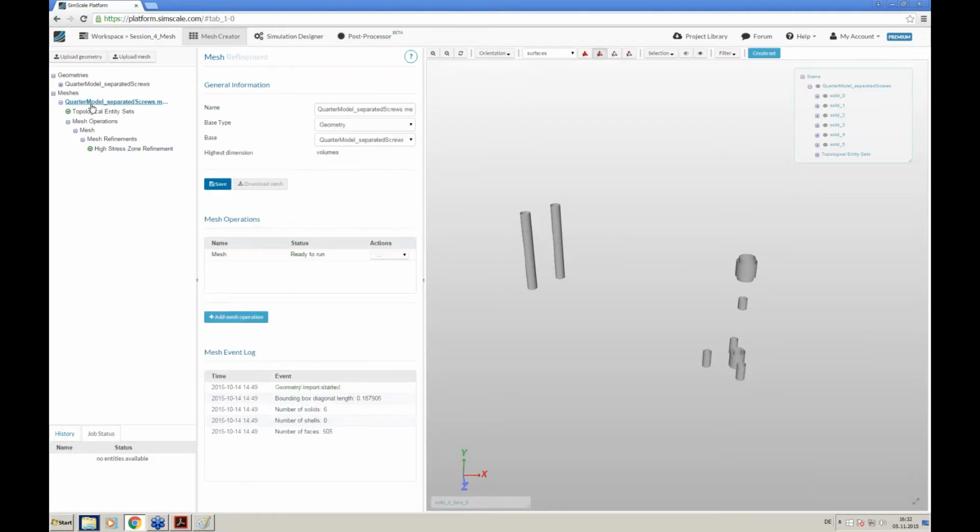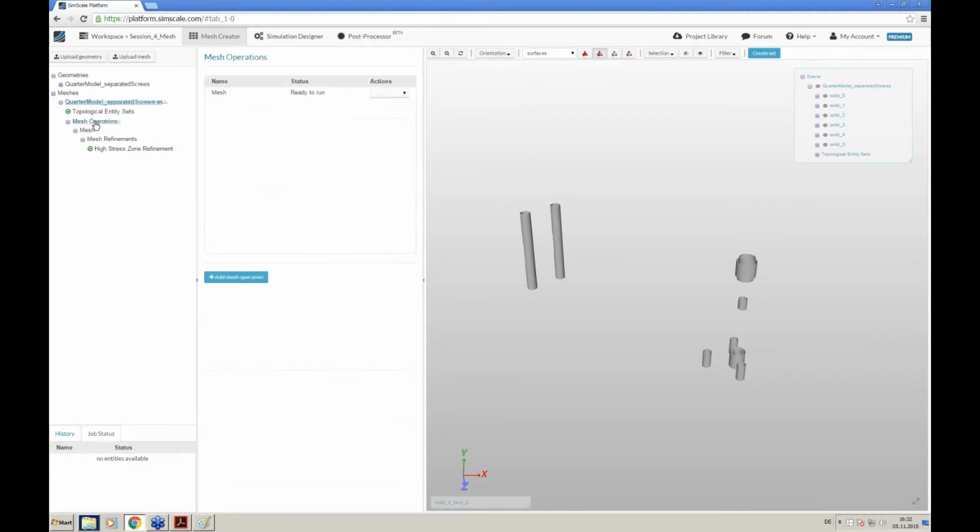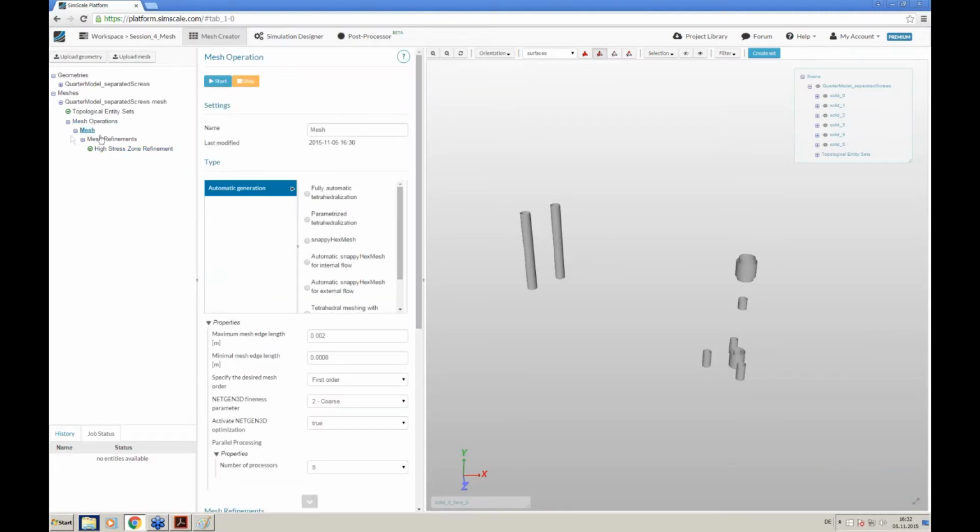And now our mesh is ready for computation, so we just have to click here on the meshing operation in the project tree and click the start button. Now in the next, let's say 5 minutes, our mesh will be created or computed, and we can access it in the web browser.